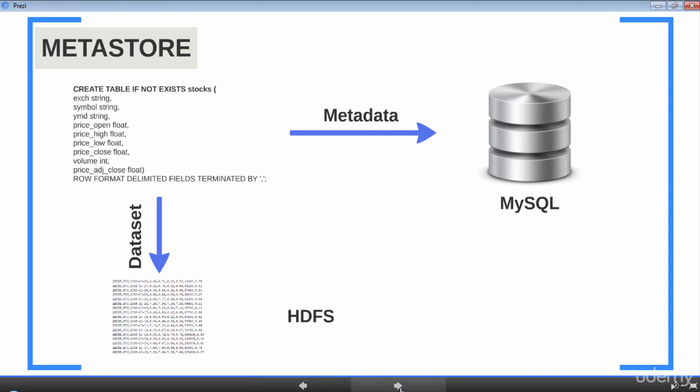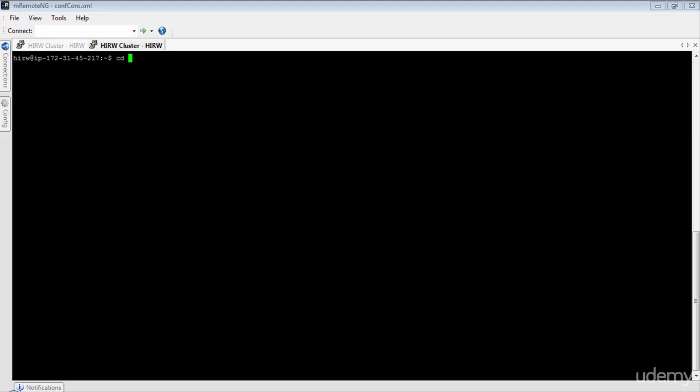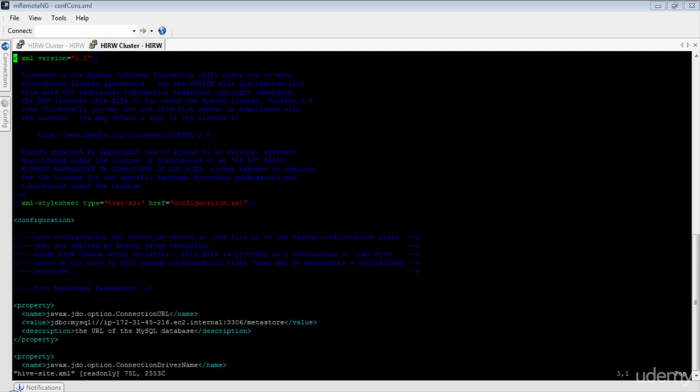But how does Hive know where the database in MySQL resides and how to connect to it? This information, along with several other key properties, is stored in the hive-site.xml file. The location of the file would vary from cluster to cluster. In our cluster, hive-site.xml can be found under the /etc/hive/conf directory. So let's look it up. We'll go to the directory /etc/hive/conf and open up hive-site.xml.